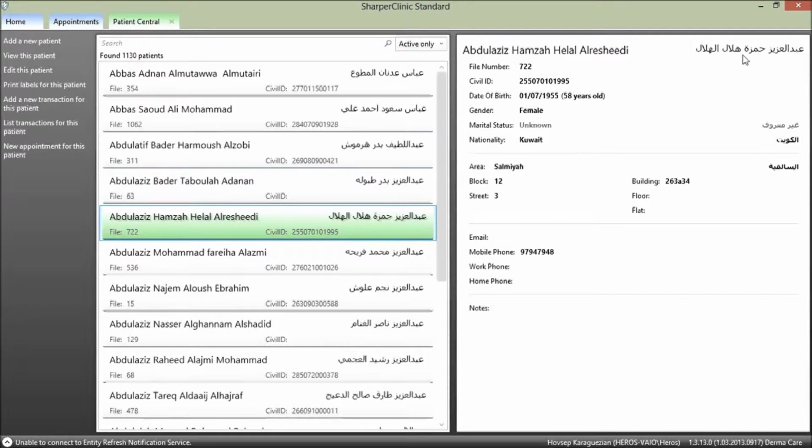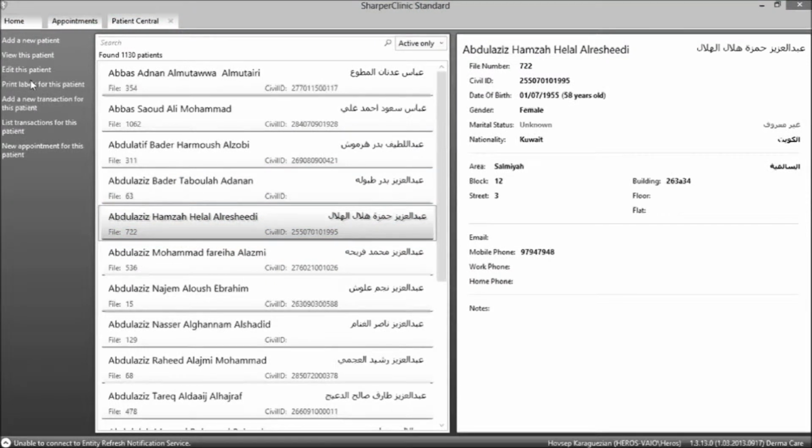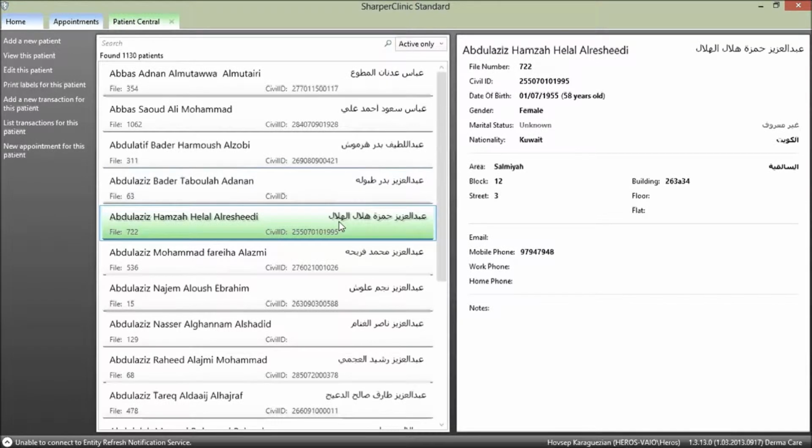Notice that SharperClinic has displayed additional information about this patient on the right pane. SharperClinic is showing the demographical details of this patient, with all the available details. This helps identify the patient to the members of your clinic. Now that we have selected a patient's record, additional commands have been displayed on the left. SharperClinic provides context-sensitive commands that help users navigate between screens in a logical manner.